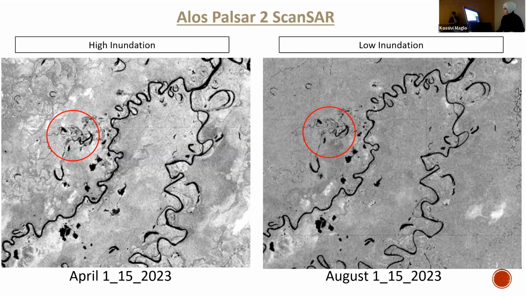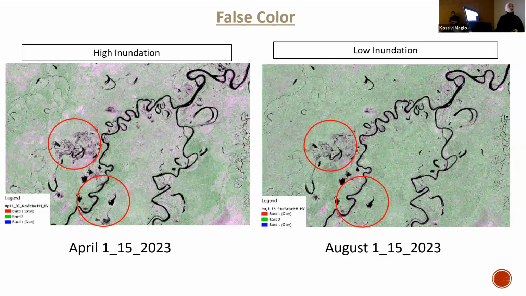This is another false color, but for ALOS Pulsar we use the HH, HV, and then HH in the bands, to see high water but low vegetation in the high inundation season, and low water with high vegetation when we are in the summer season. You can see it clearly in these images.